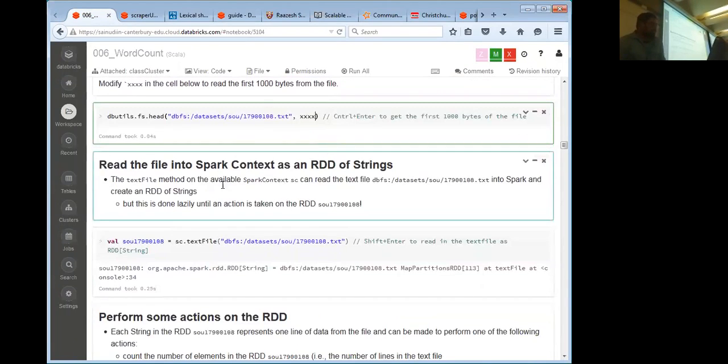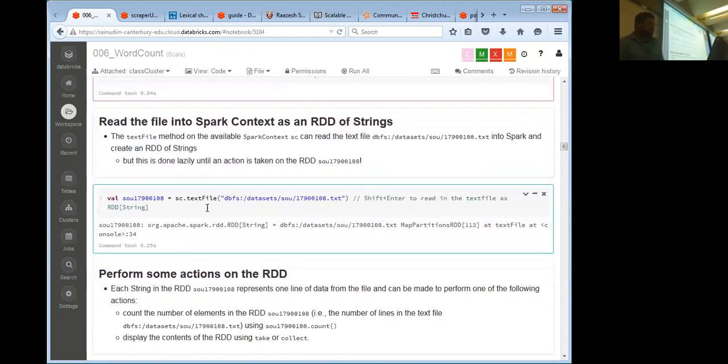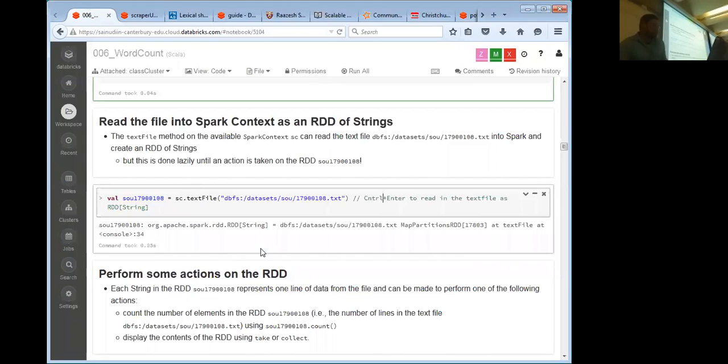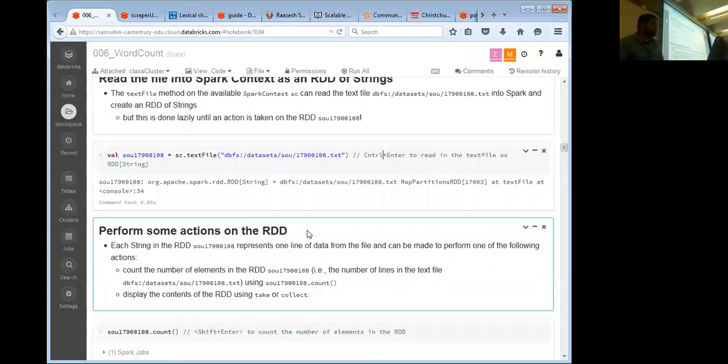Okay. Now let's read the file into Spark context as an RDD of strings. Right, so here's my Spark context. I'm using a new command called sc.textFile, right? That's it. To read a text file, you just use sc.textFile. And what it's going to do is basically load it up for you. And what you're getting is an RDD of strings. It's going to have each line of the file as an element in this RDD. That's the default behavior.